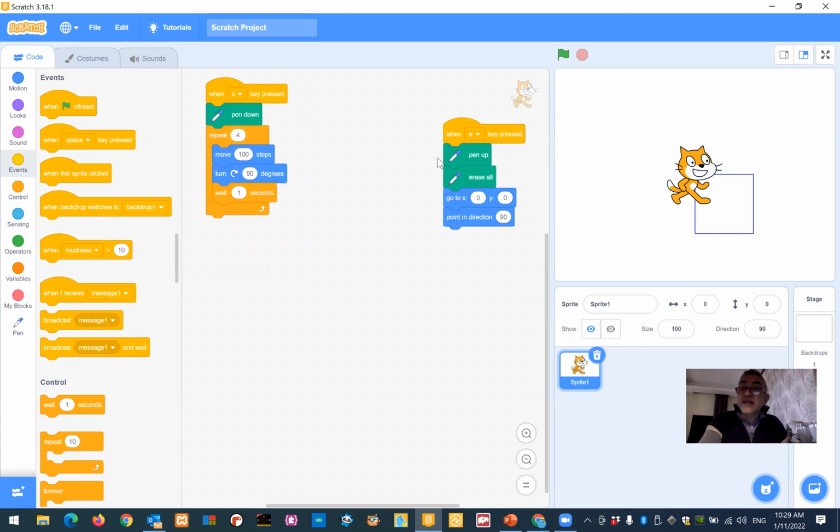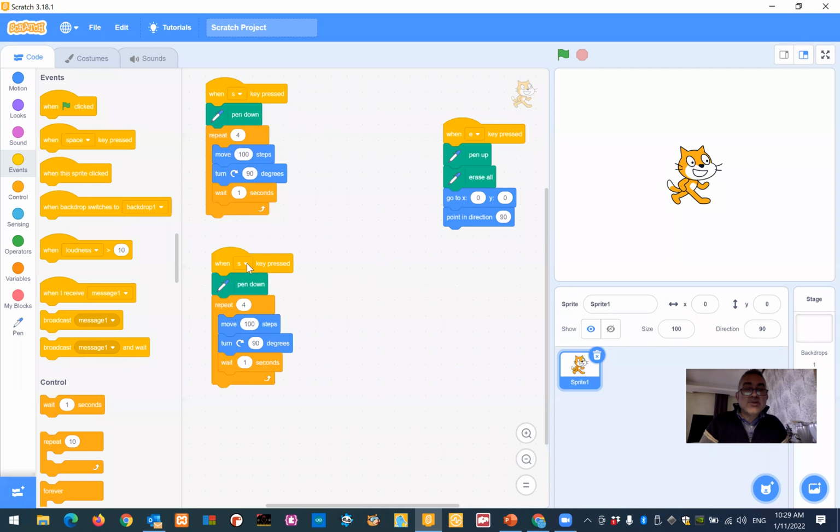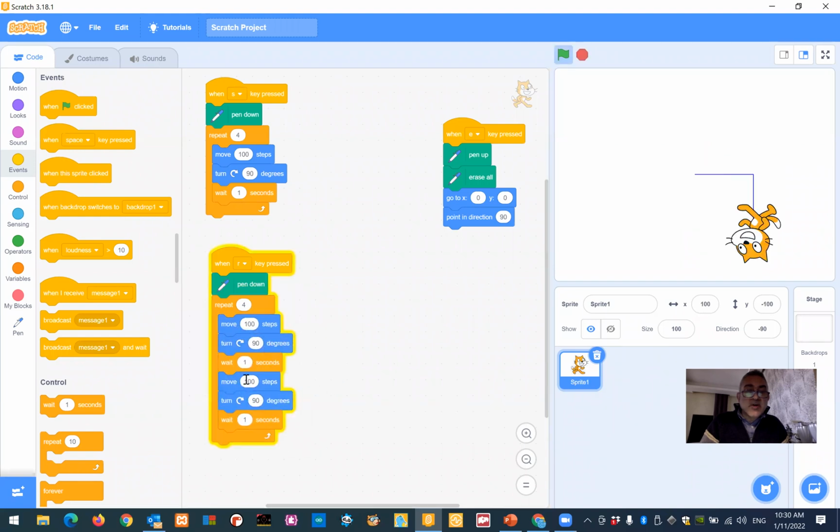I type on the letter E to erase all my drawings, and by pressing on the letter S, the sprite will be drawing a square. E, all is erased. I will duplicate the entire block and I will choose the letter R for rectangle. I'll be duplicating the 3 blocks, and instead of moving 100, I will be moving 50 in order to draw a rectangle. I press on E to erase. I press on R to draw the rectangle.